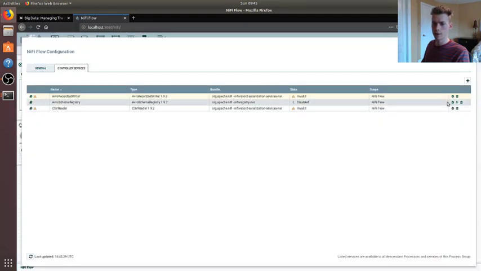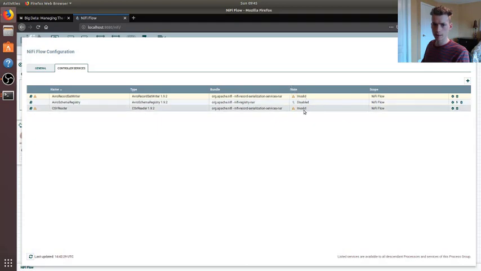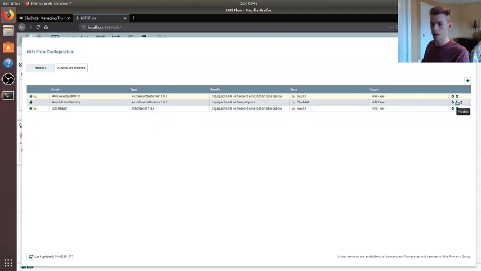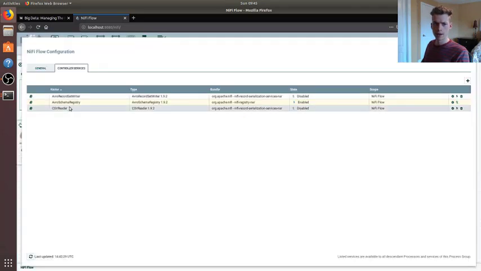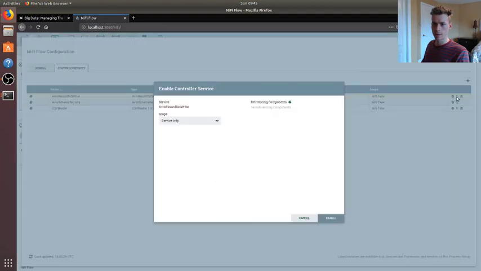So the next thing we need to do is enable all of this stuff. So you can see right here the state is disabled, invalid, invalid. So you can enable something by clicking on the little lightning bolt right here. We're going to hit enable. And once our Avro schema registry is enabled, now we can go ahead and enable the rest because they depended on it.